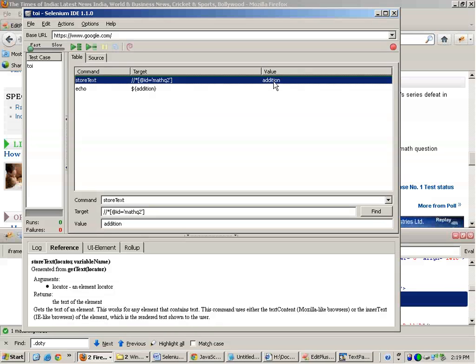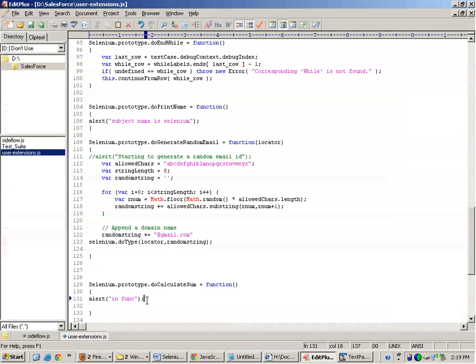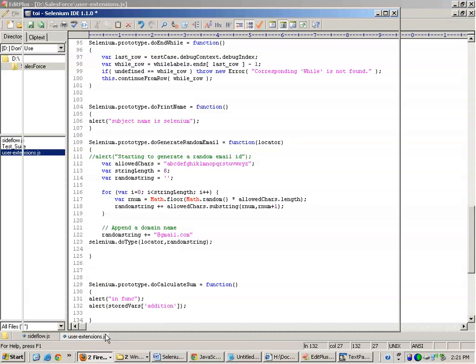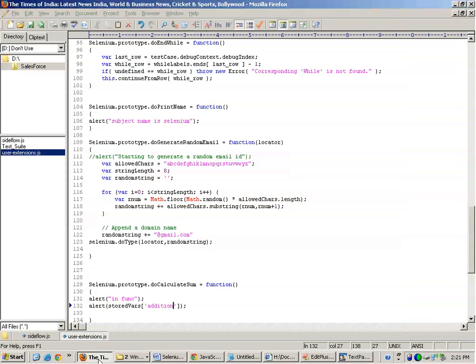I told you earlier that behind the scenes the addition variable is actually stored inside an array called storedVars. That storedVars is an array in which the value of the variable addition is stored. So you can use that array directly inside this function, inside the extension. All you need to write is alert, storedVars, and you name the variable addition.